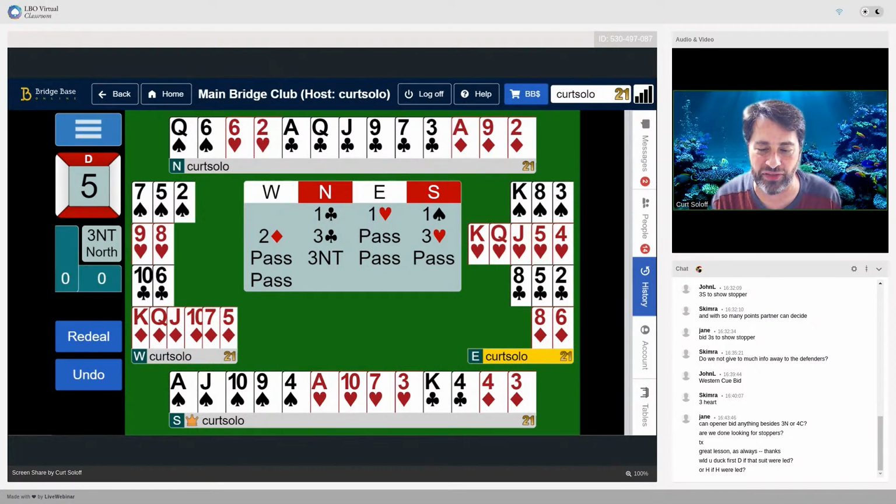So, a question about the lead. Would I duck? No, I don't think I would. I don't think I would duck. I mean, you could duck one diamond. You could duck one heart. I don't know. At match points, I think I might be inclined to play the hand wide open.